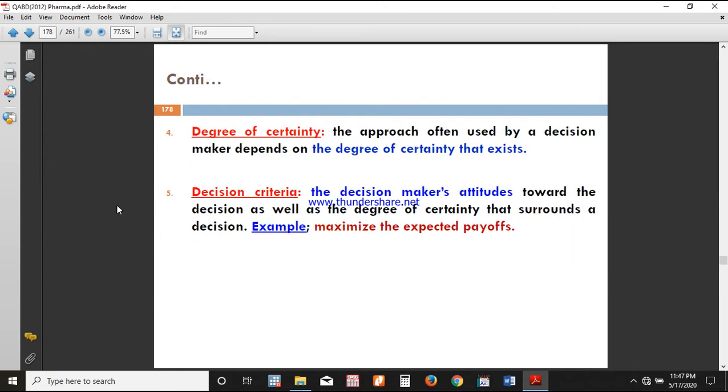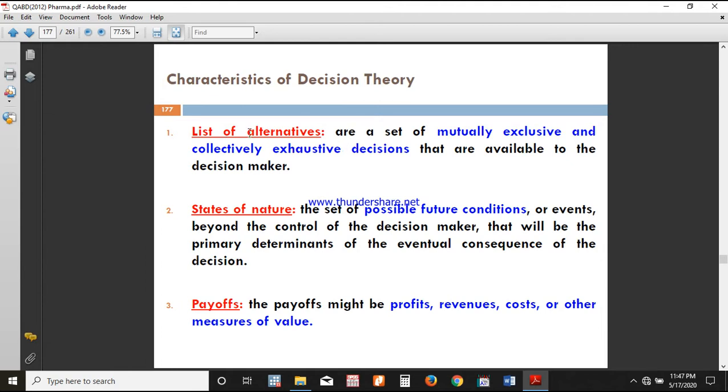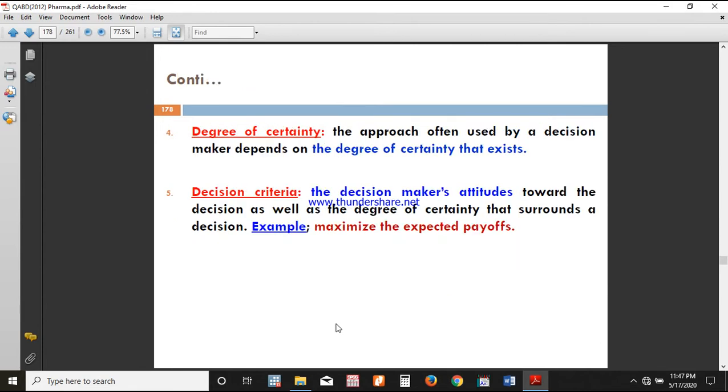Basically, there are 5 characteristics of decision theory. The first one is that you can list the alternatives. This list of alternatives consists of mutually exclusive and collectively exhaustive decisions. The second characteristic of decision theory is states of nature. You can set the possible future conditions or events. The third characteristic of this decision theory model is the payoff. This payoff may be related to profit, revenue, cost, or other measures of value. The fourth one is the degree of certainty, that is, what exactly exists.